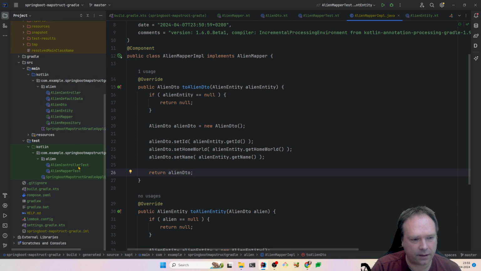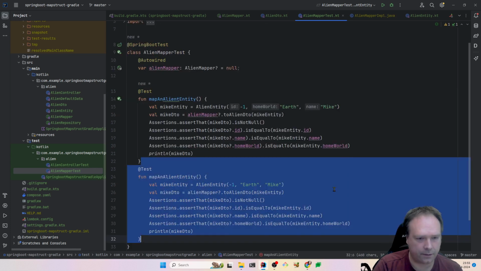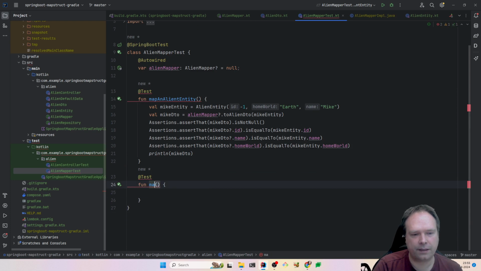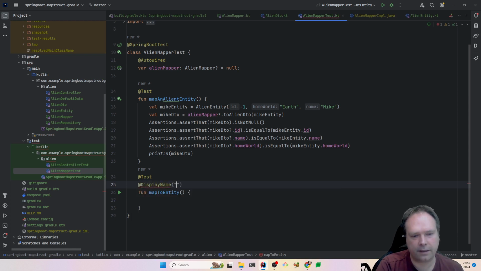Let us create one more test just for fun, because we only created the test that maps an alien entity to DTO, but let us also create one that maps a DTO to an entity. So let's create that test also. And you know that if you want to give it a good name, then you can say display name right here. Display name, and you can say: map an alien DTO to an entity like this.